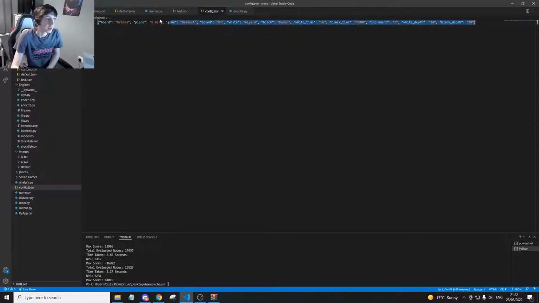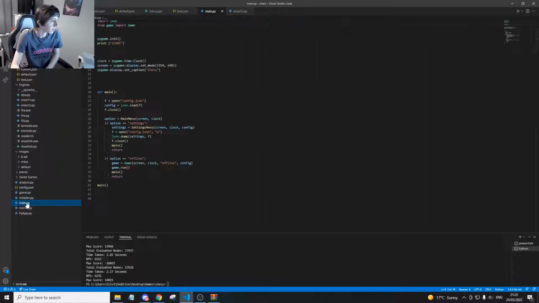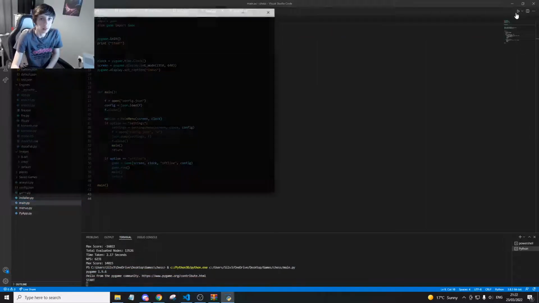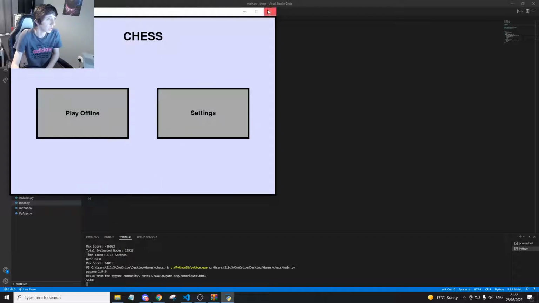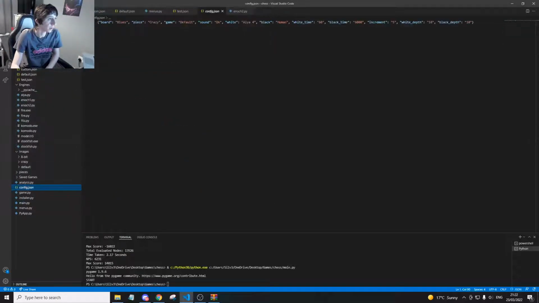This is the config, so this is the JSON file that has the settings that we saved. As you can see, I've got greens and 8-bit as the first 2 options. If I load in the menu settings, greens and 8-bit, I can change those to blues and crazy. Close this down, open this up again, blues and crazy. It changes perfectly. I think that's all my tests done.